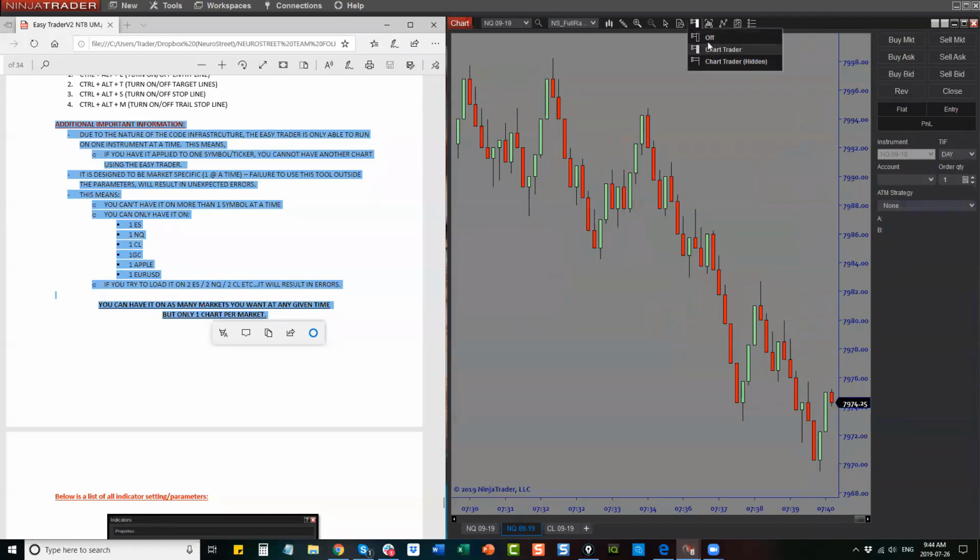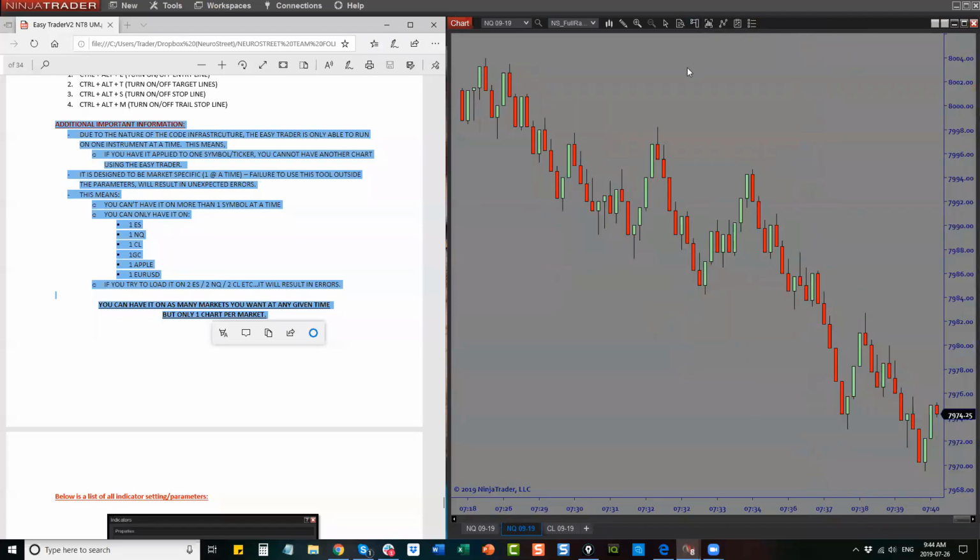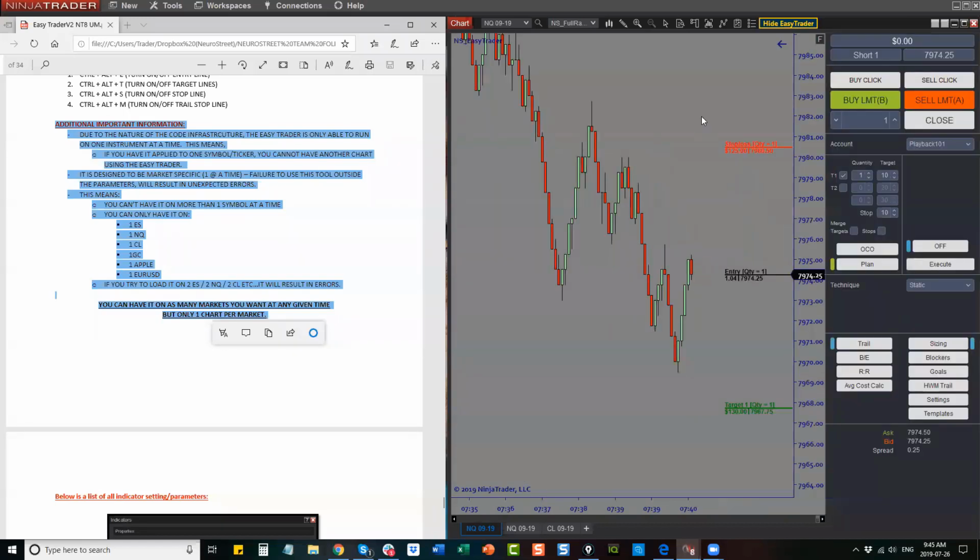And the second thing is, if I start putting an EasyTrader on this chart and start planning orders and executing live on this chart, well, I'm already live on the NQ on the exact same market, so it's going to conflict my orders.